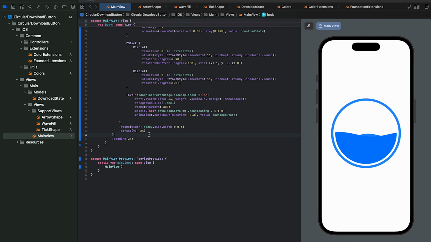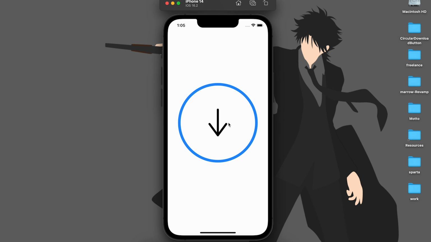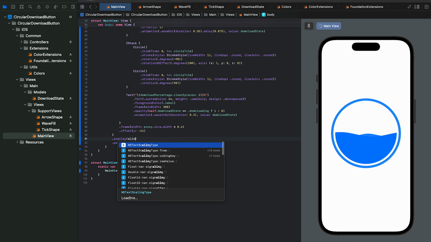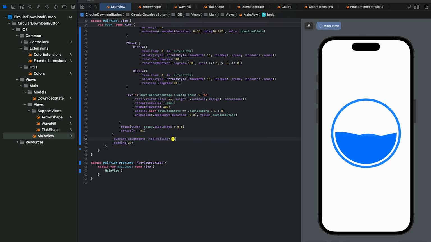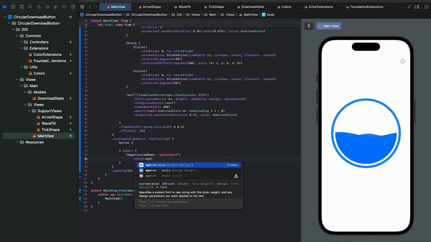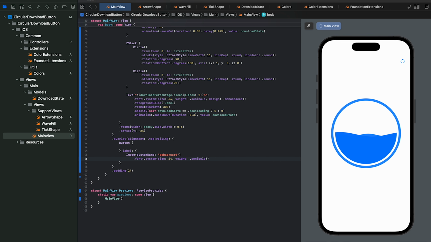Next, we'll add the retry button. Let's have a look. We need to show the retry button once the download state changes to downloaded. Add an overlay and set the alignment to top trailing to start from the top left side. Now let's add a button. And inside the label we'll have an image which takes an SF symbol. Set the size of the symbol using the font modifier. We'll also use the button style modifier and pass plain to it.